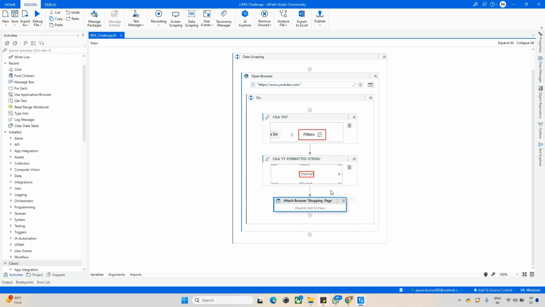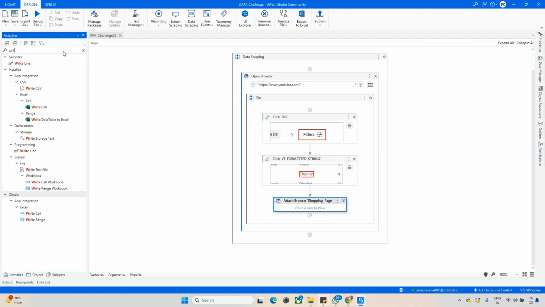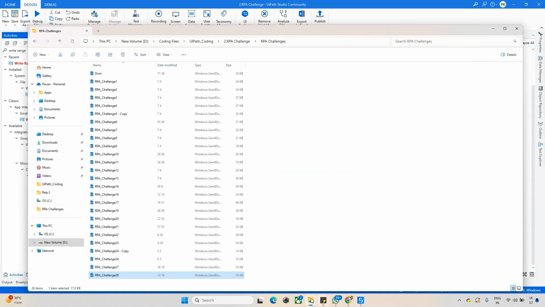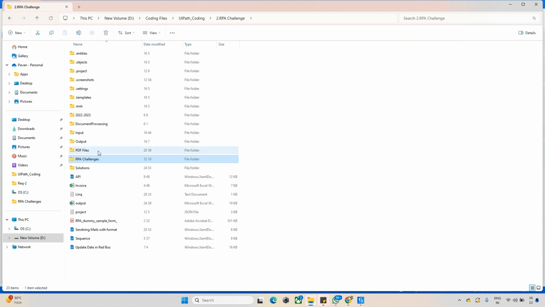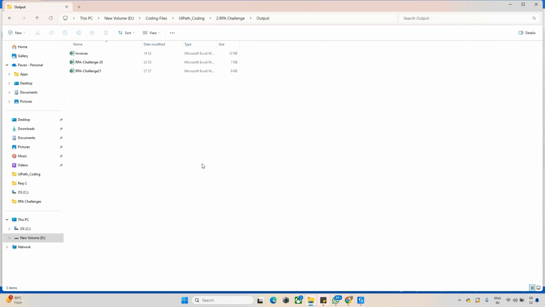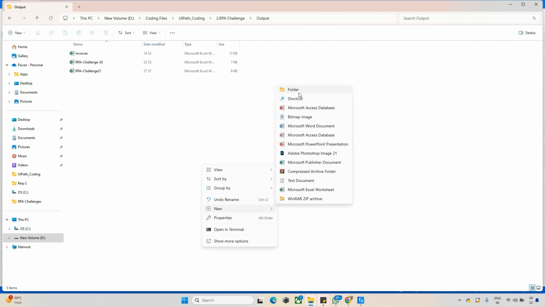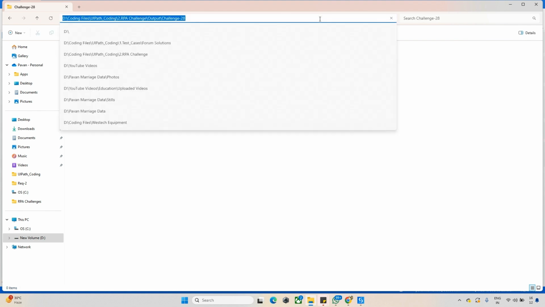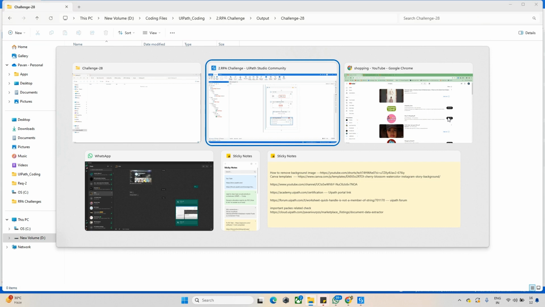Now I will save this data table into one Excel file. So I'm taking this write range activity, write range workbook. Here I will make this path. I will save it here only. So let me go to the input, now I will go to the output, and I make a new folder named challenge28. Inside it I will make this folder. So let me copy this folder path.